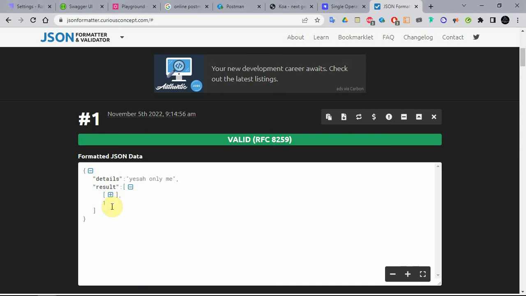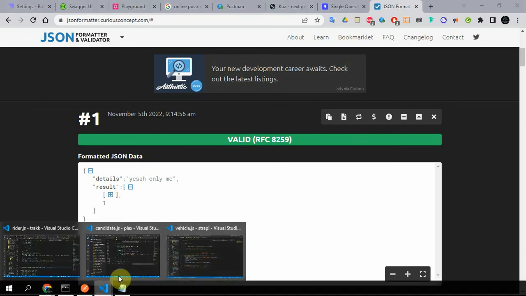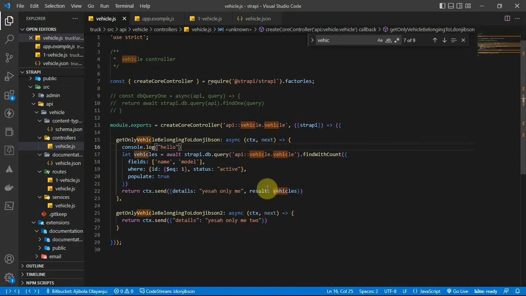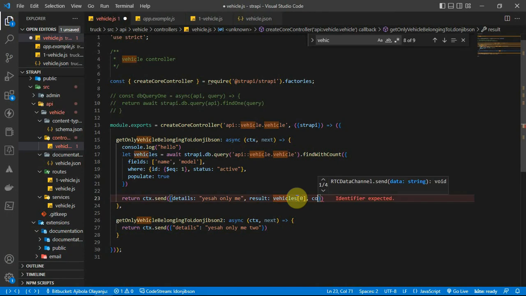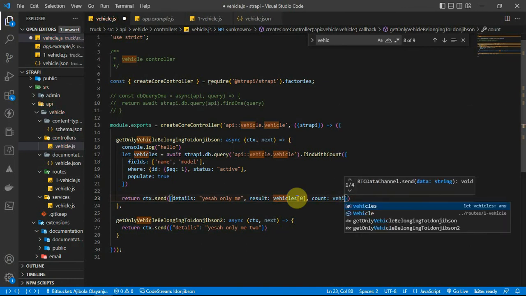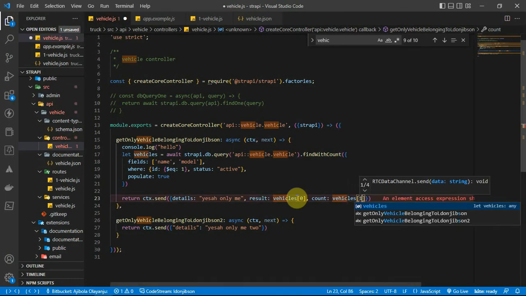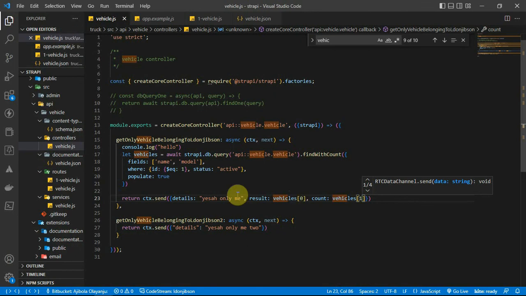So you can now format the response before you return it to the outside world, right? Something like that. So here now I say in fact result equals vehicles 0 and 1, right? Then count as well. Then count is vehicles 1, something like that, so that we can get what we need to get.